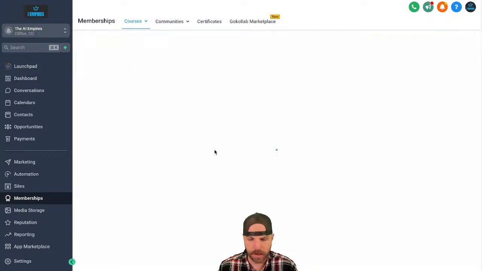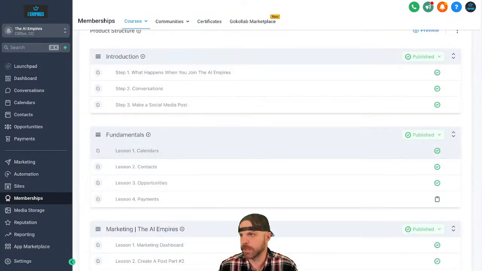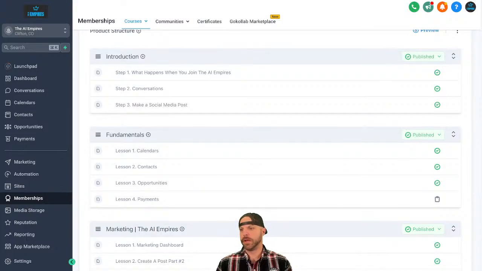So the next one we have to upload is contacts. So we need to upload that one from the computer, the contacts tab. How to use the contacts section.